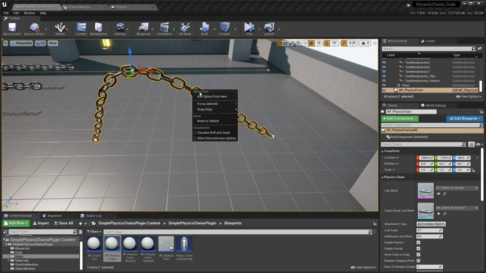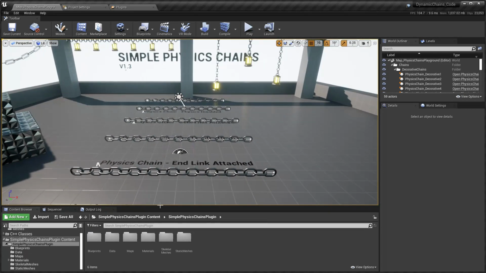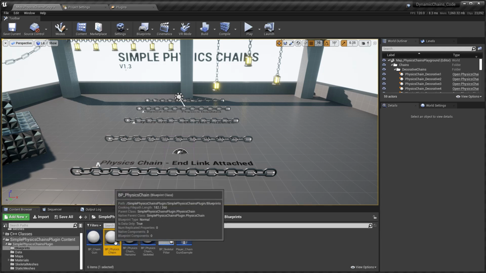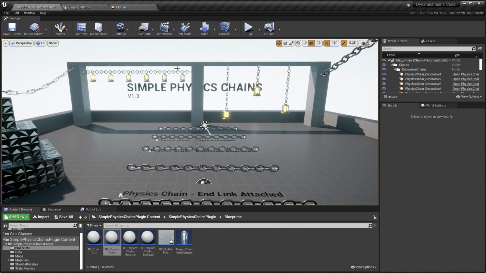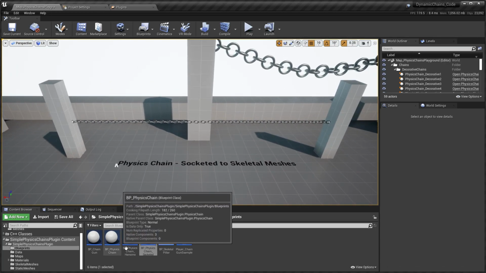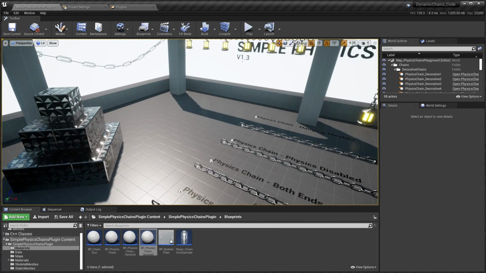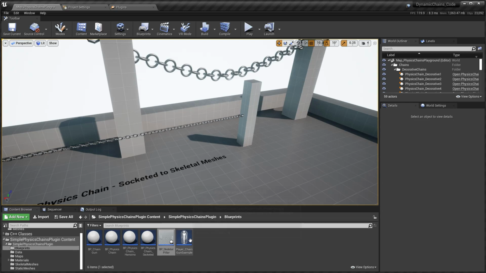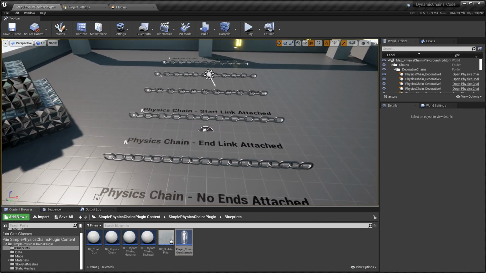So let's get to it and show some of this stuff off. The physics chains come in 4 different flavors. I'll just show you them right now. We have the chain gun, the physics chain, which is what you see right here. The hanging physics chains, they come in 2 different variants. And then the socketed chain right here, which is just the physics chain, but with the ability to socket to skeletal meshes easier. And a blueprint to show that off here, and the player chain gun example, which shows off the chain gun. So really we have 4 chains here.